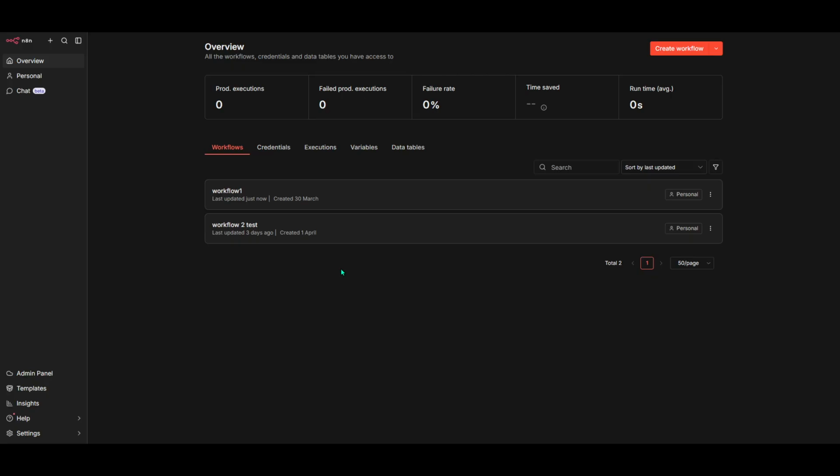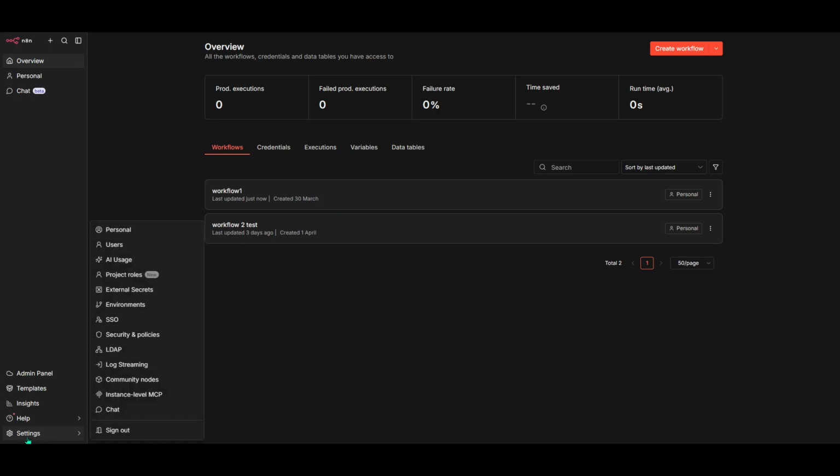Once you're logged into n8n, look to the bottom left corner of the screen. You'll see a small gear icon. That gear opens your settings. If your sidebar is collapsed, hover over it or expand it so the gear becomes visible. Go ahead and click that gear to open the settings menu.